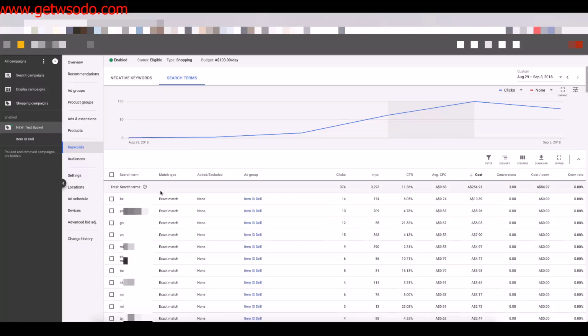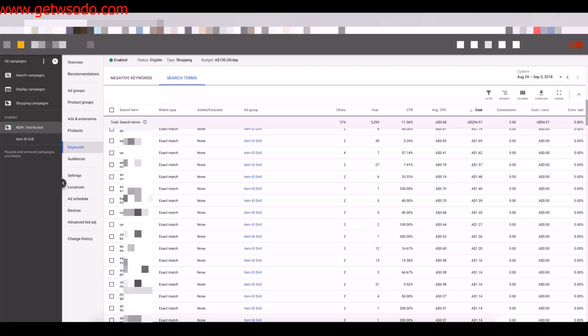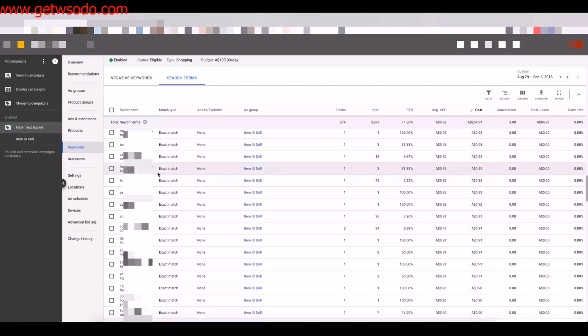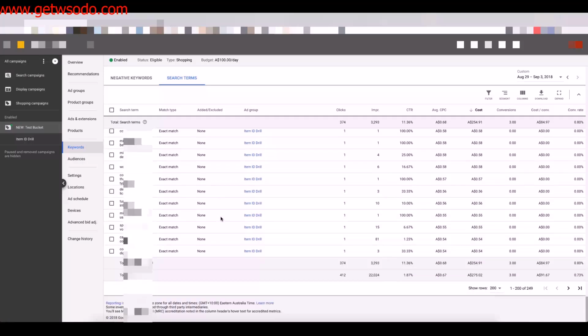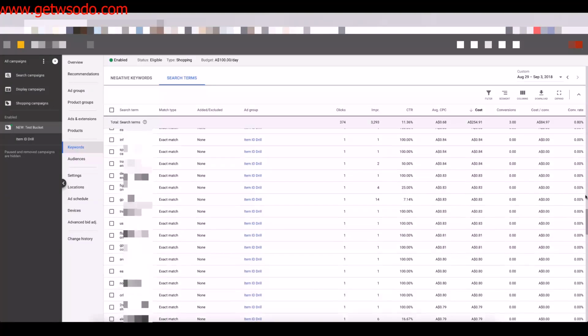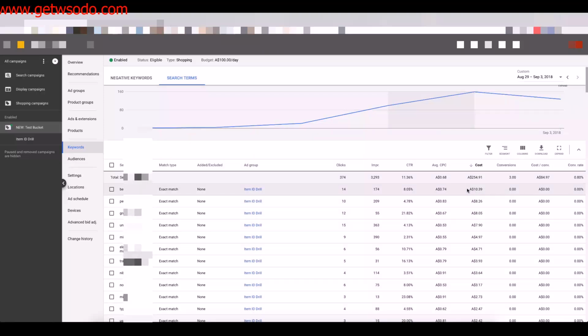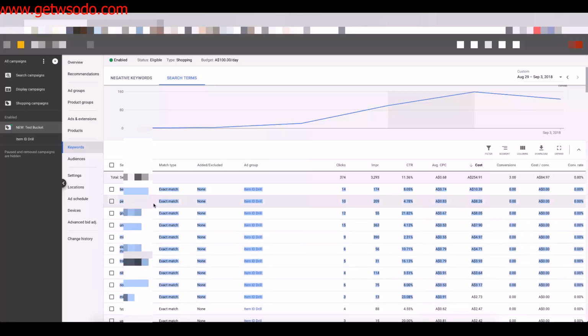But in here, we can basically see all the search terms that someone has searched where our products have been displayed, right? So if we scroll all the way down to the bottom, it basically shows us every single search term where someone has clicked our ads. So what we want to do is sort by cost first. And here we can see the search terms that are costing us the most. We want to sort by that.